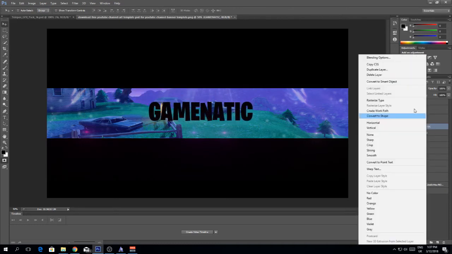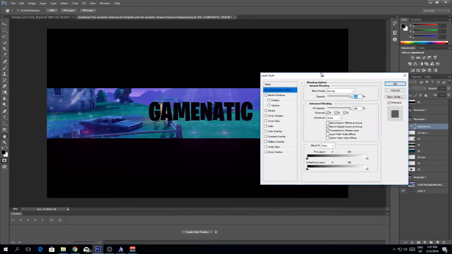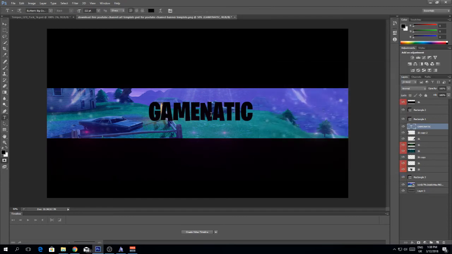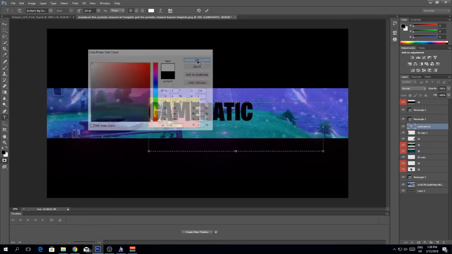There we go. So now, blending options, you can do so much with this. You can obviously just get layer styles off the GFX pack. I like to make my own, so I'm just gonna play with something real quick right here. First of all, I'm gonna change the color of this. I'm gonna make this one here white.